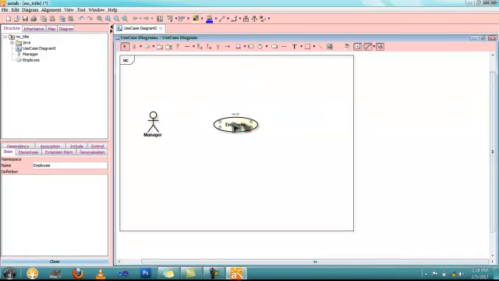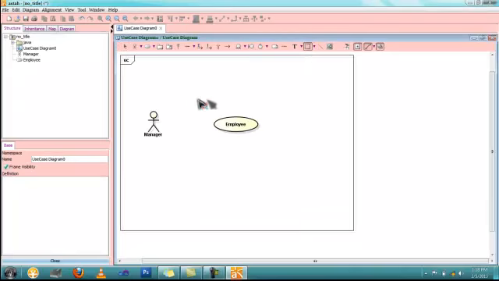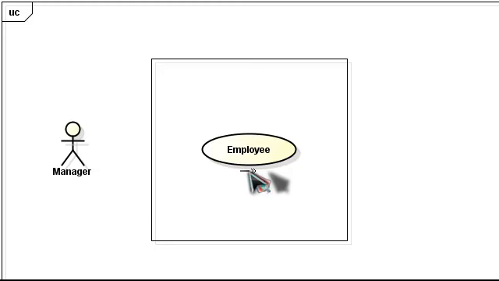To construct a division between the actor and the use case, select the rectangle-like icon on the toolbar and enclose the use case, which indicates the division of the two.